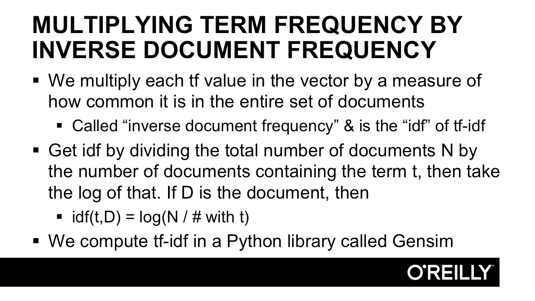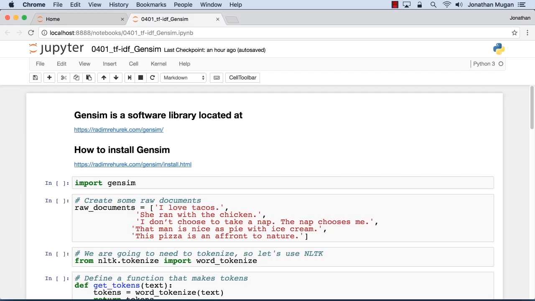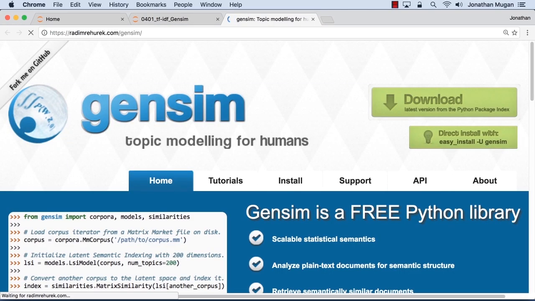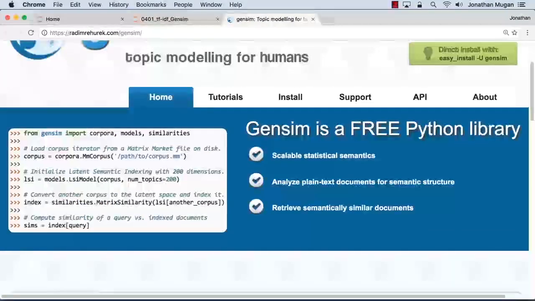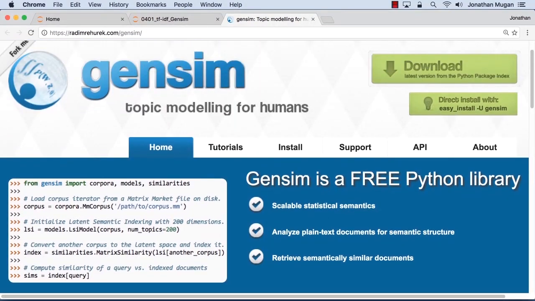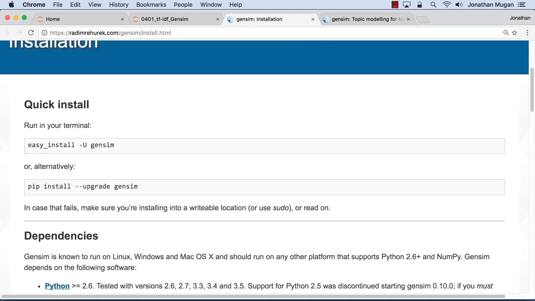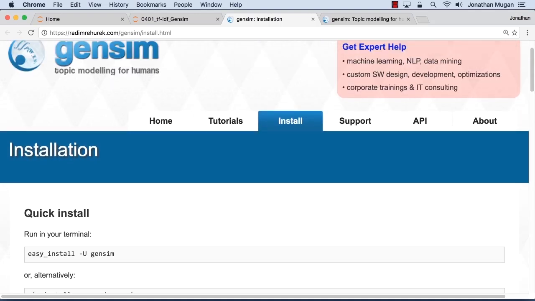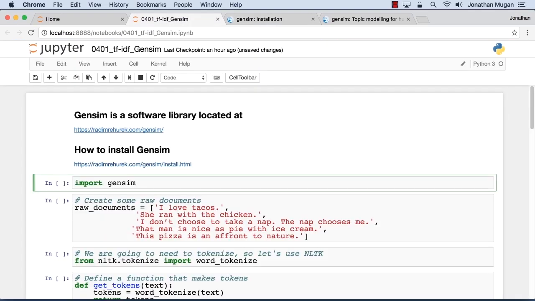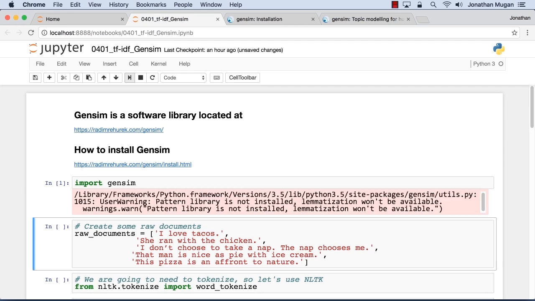So let's look at how we can do this with a Python library called Gensim. Gensim is a software library. We can go there and take a look at it. Here it is, free to download and use. You install Gensim with easy install or pip install, just like we've been doing. The first thing we're going to do is import Gensim. We get a warning about the pattern library not being installed, but we're not using that at the moment, so let's not worry about that.